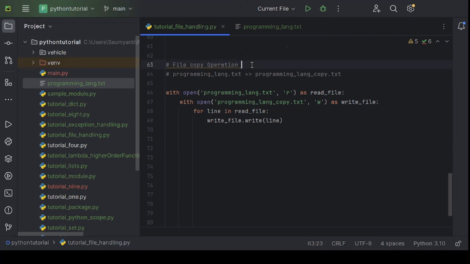Let's understand file copy operation. The problem statement is we will read the content of a file and then write the same content after creating a new file. The same thing happens when you perform copy paste operation in your computer. We are basically simulating the copy paste operation of your computer using a Python code.